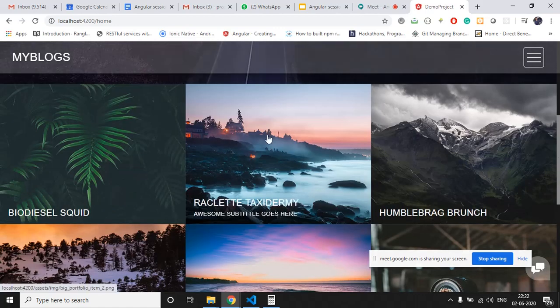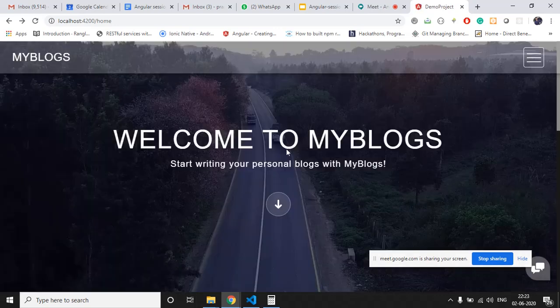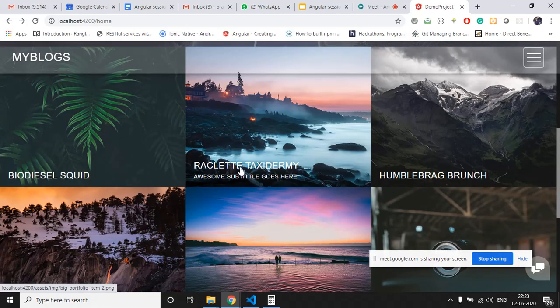All these things can be our blogs. So this can be a grid of blogs. Whenever someone clicks on one of these blocks, it should redirect us to a particular blog. When we click on this, it should open this particular blog, as this is a blogging site.